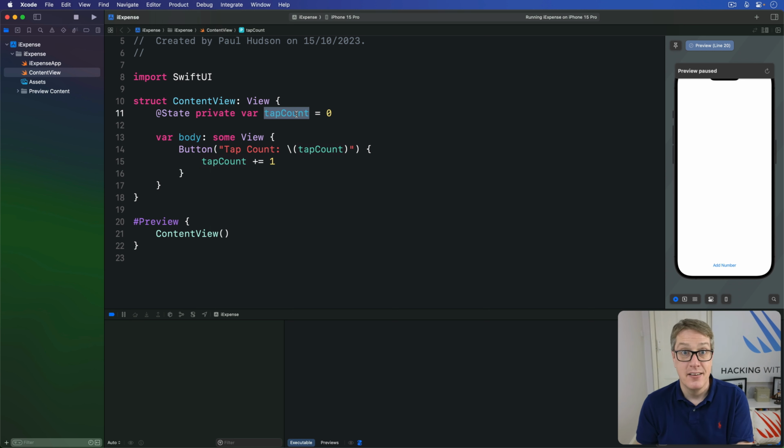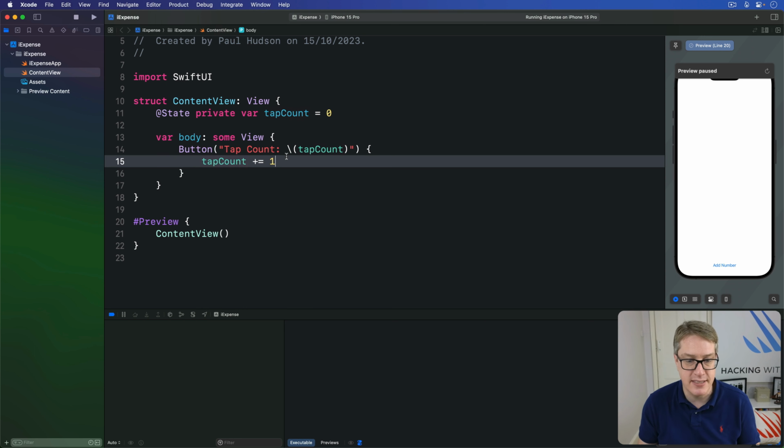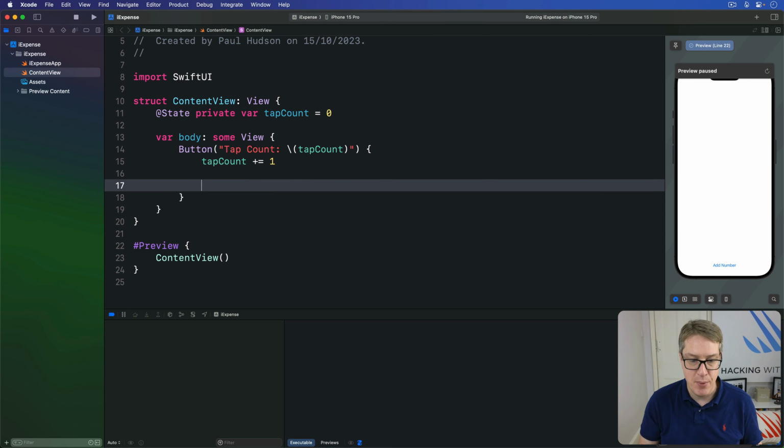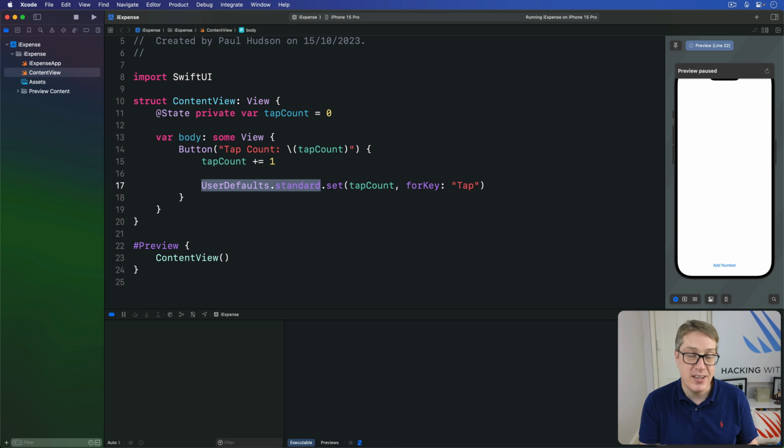So when they come back to this app in the future, they pick up where they left off, tapping the button. To make this happen, we've got to write to UserDefaults inside our button's action closure here. And so we add one to tapCount, and then we're going to say UserDefaults.standard.set tapCount for the key "Tap", like that. And in that single line of code, you can see 3 things in action at the same time. First, we have to say UserDefaults.standard.